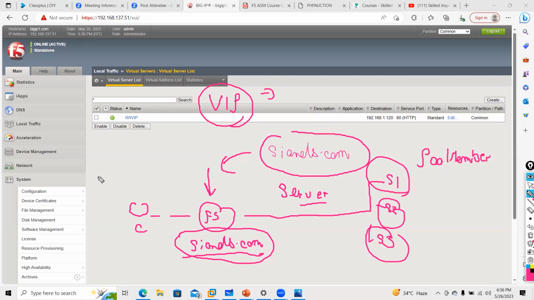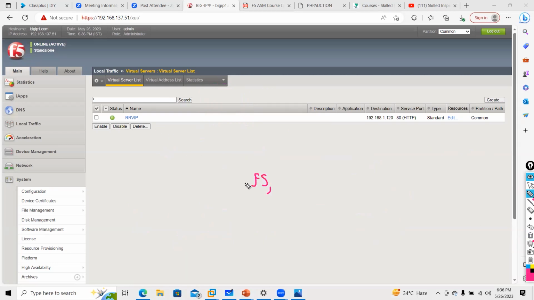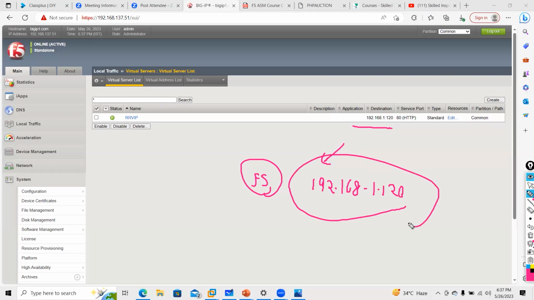Your client traffic will always go to the virtual server, and the virtual server in F5 is called web. So you need to apply security on this virtual server. I have one application created as 192.168.1.120. Now this virtual server is created with pool member servers. Now I want to apply security, guys. What do I need to do? So here the term ASM comes. In ASM, there is a term called security policy.